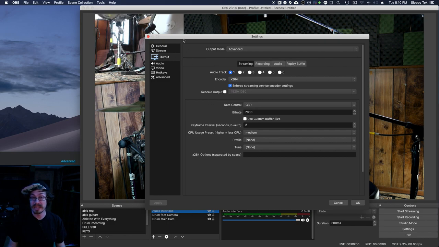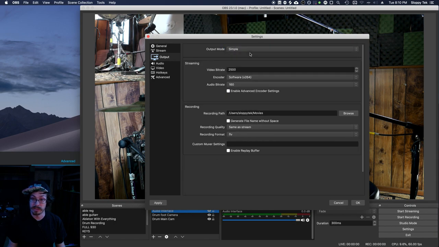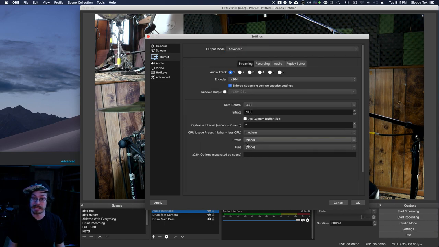Now I'm using a really, really high-end Intel i9 processor, so I use the medium CPU usage preset if I'm using advanced versus simple. Simple is just going to give you the most basic stuff and try to figure it out for you, which for most people will work really well. If you're doing 60 FPS like I am, you have a DSLR camera, you're running a higher end setup, you're going to want to go to the advanced tab and really try to dial this in.